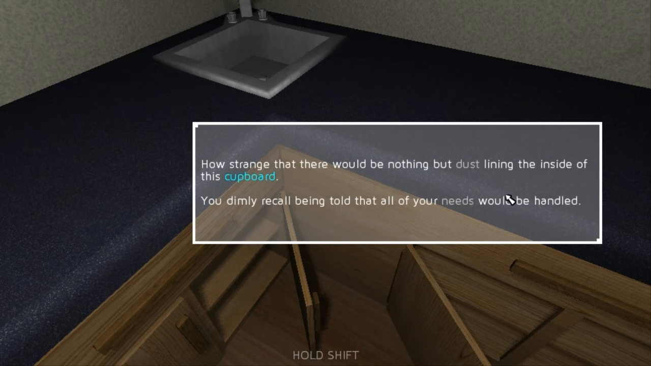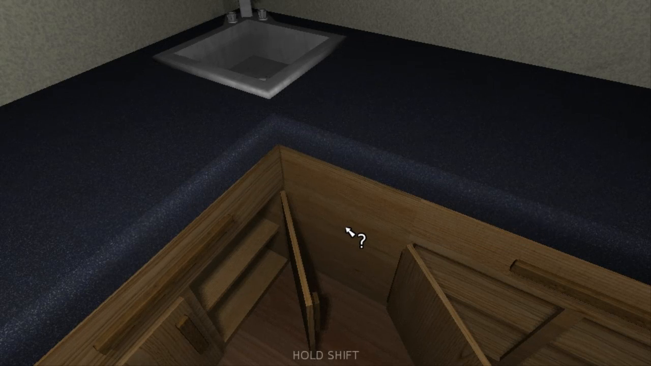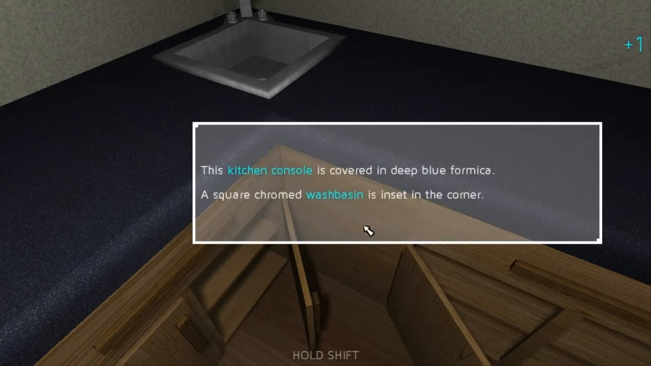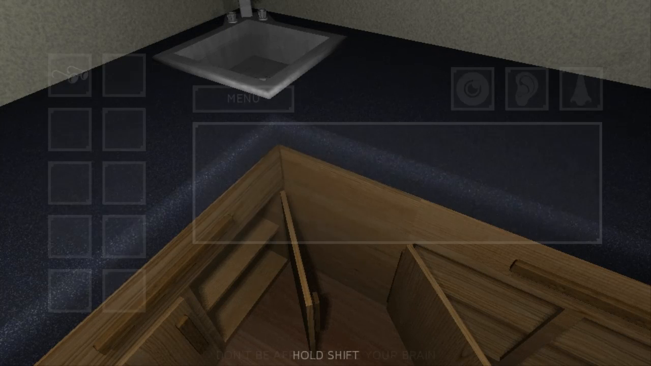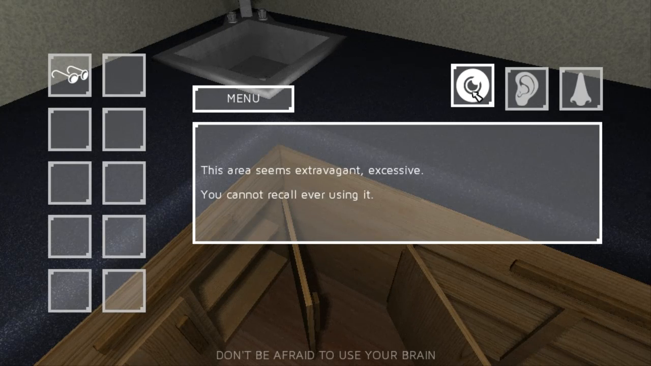Strange there be nothing but dust lining the inside is covered. You dimly recall being told that all of your needs would be handled. Okay, so now we've got a slightly larger situation going on. You know, there's some other element now that's a factor in play. Someone told you something, which means that some sort of bigger picture is happening. And I shouldn't neglect the fact that I have senses to use here, which is something we so often do as humans. Area seems extravagant, excessive.